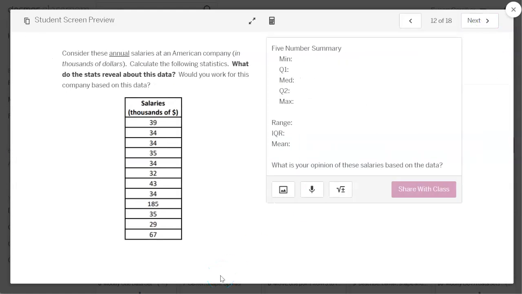And now we're going to look at some actual numbers in the real world. These are salaries of people that work at an American company in thousands of dollars. What did these reveal? So they're going to do their 5-number summary. They will use their graphing calculator and do that. They will do the range, the IQR, and the mean, and then they will give their opinion.